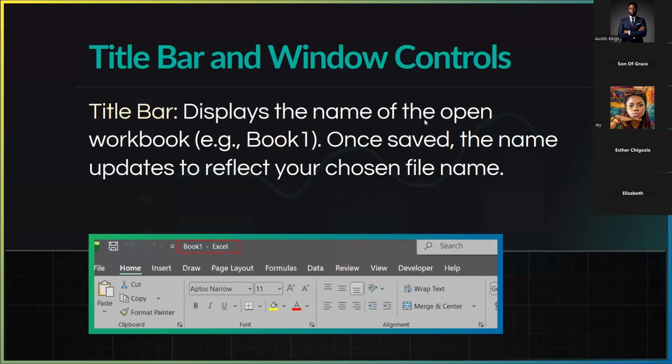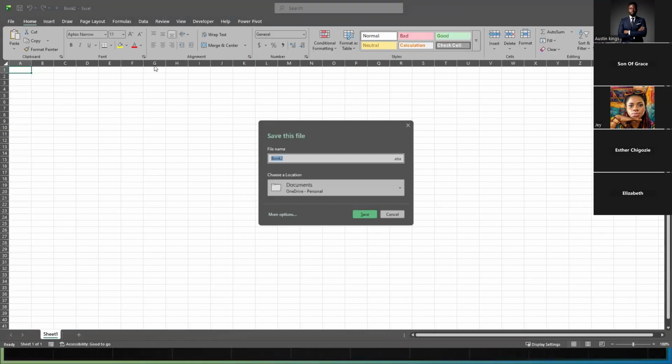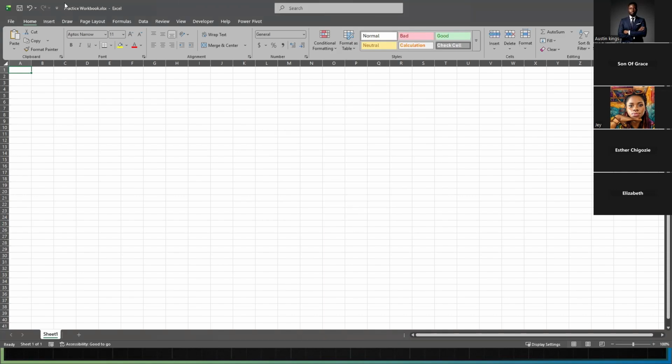So it displays the name of the open workbook. As you can see, this one is saying Workbook 1. Once saved, the name updates to reflect the chosen file name. If I save this workbook now, it's telling me Book2, so I can save it as anything, maybe Practice Workbook. It can be anything, accounting, whatever project you're working on. Automatically the name has changed from Workbook 2 to Practice Workbook. So this is the title bar in Excel.